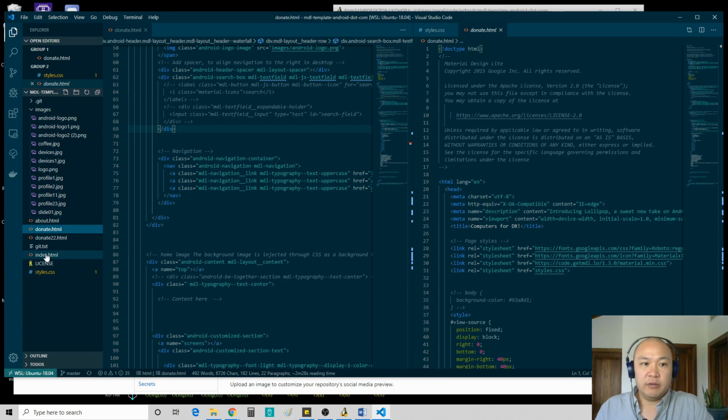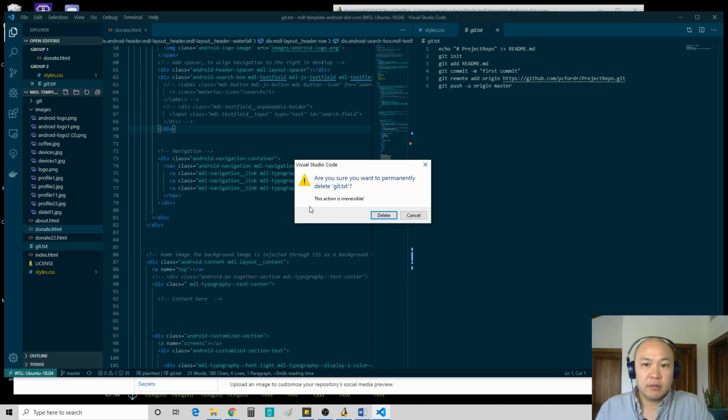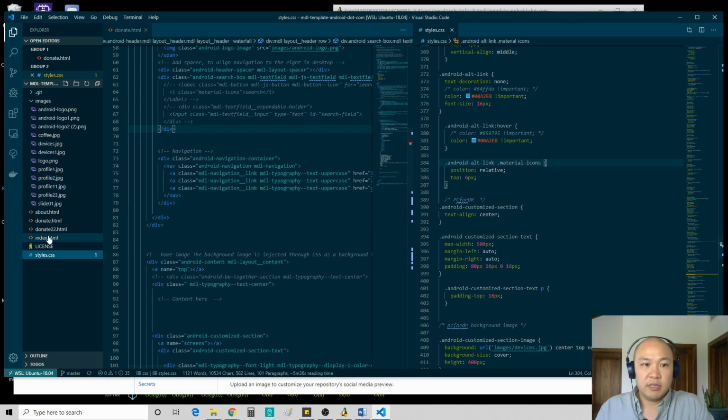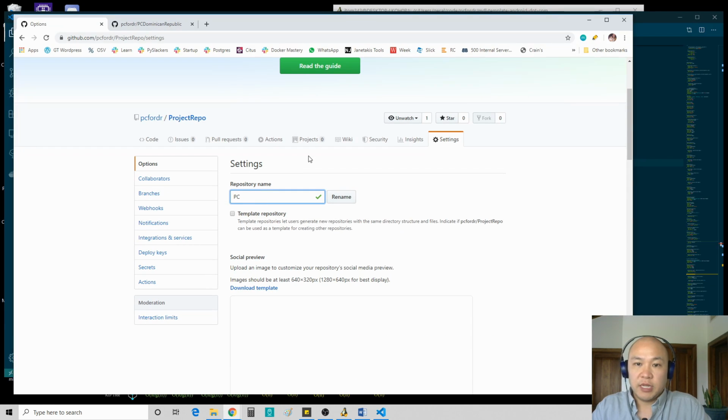Where the hell? Oh, index.html. Here it is. Why is that down there? Anyway. Let me delete that. There we go. Index.html. So, okay, and we can rename this PC for Dominican Republic. Rename.